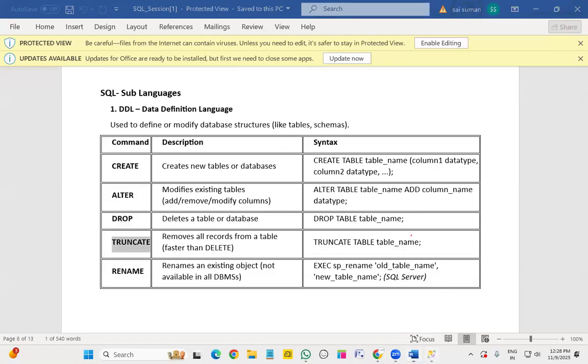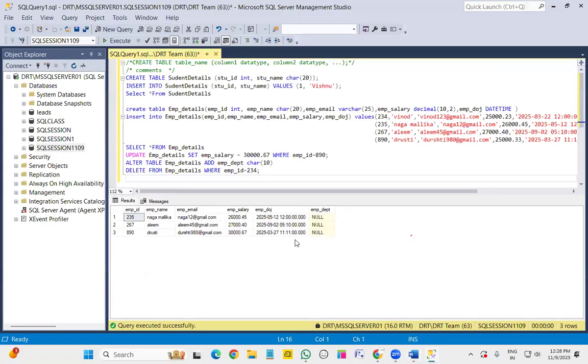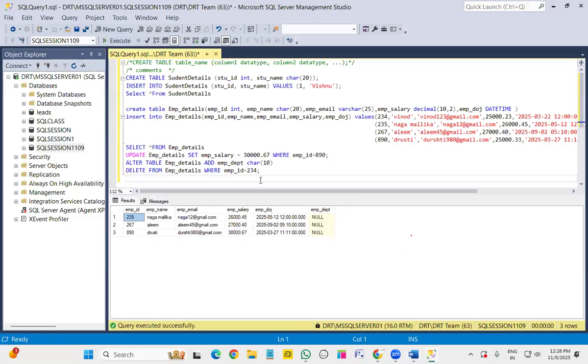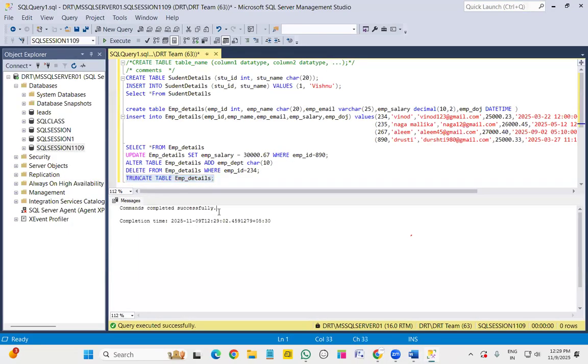So now the company is closed. I just want to delete all the records. So in this scenario, we will be going to use truncate. Okay. So now the company is closed and the employees are not working here. So I will be going to use this table name as EMP details. Okay. So if I execute it, okay, command successfully completed.